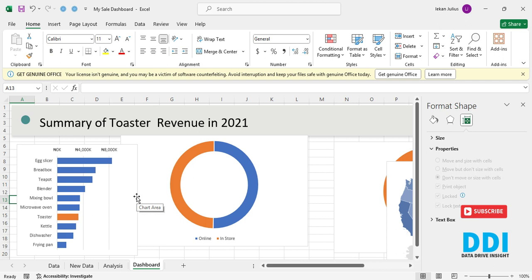The next thing we need to do is just come down and format other areas. So again, meet you in the next section.